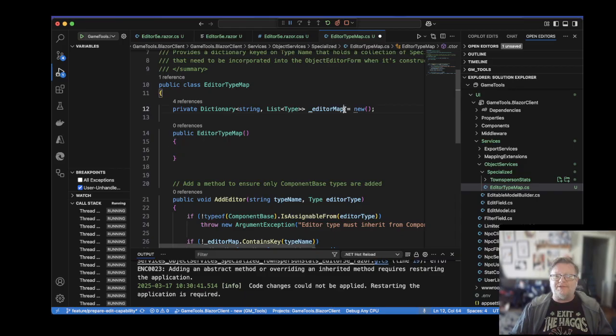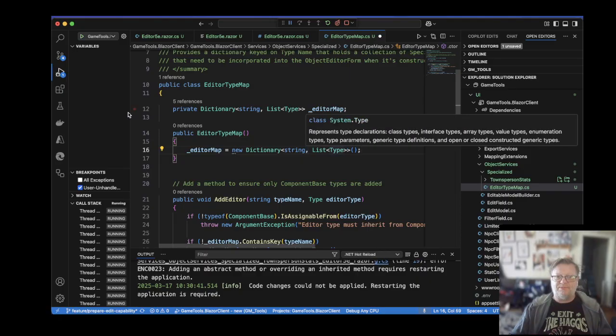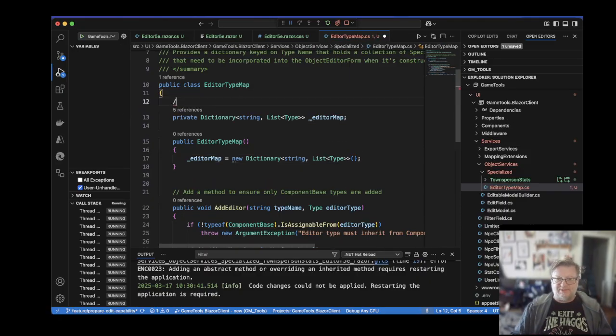So I'm going to get rid of this instantiation up here in the private member declaration. And I'm going to stand that up here. Editor map equals a new dictionary, keyed on string, and list of type. I want to add some comments here.